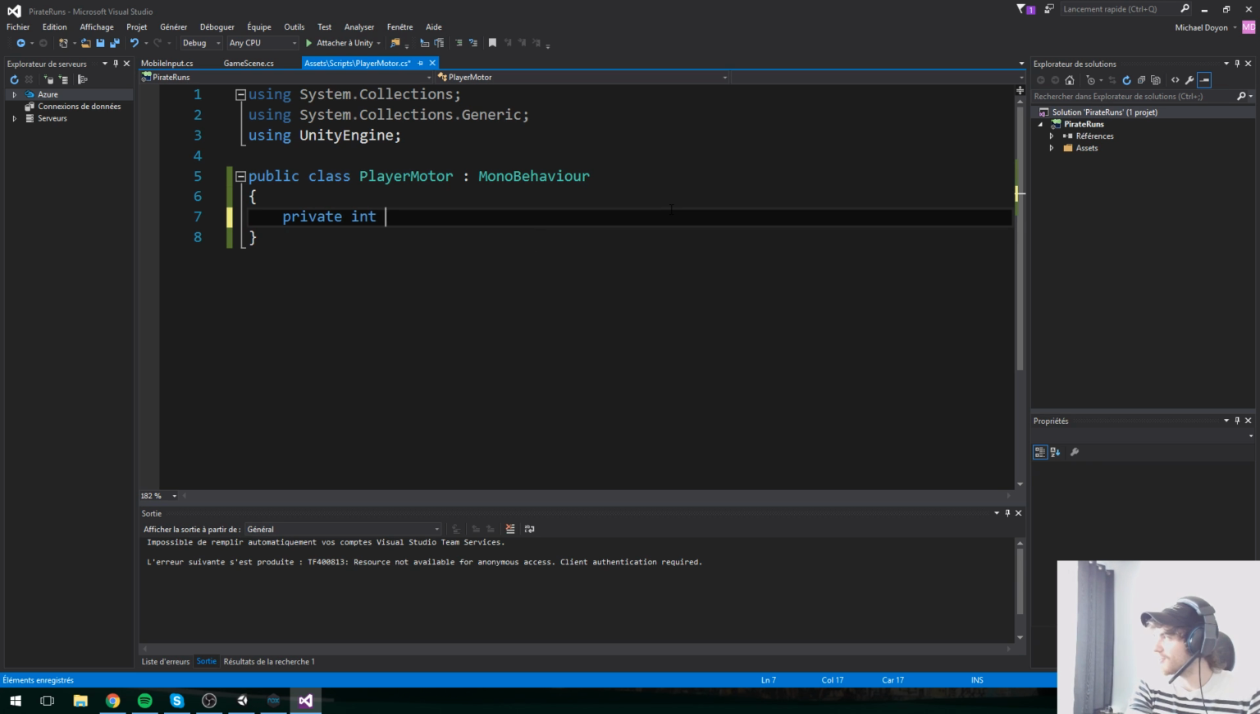Hey, let's actually code the lane. So private int current lane. Let's do a float for now. So current x position and private int desired lane, because we're going to be doing some kind of animation in between. So you might be stuck in between lanes.